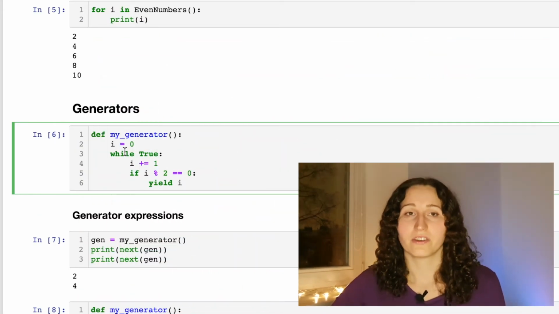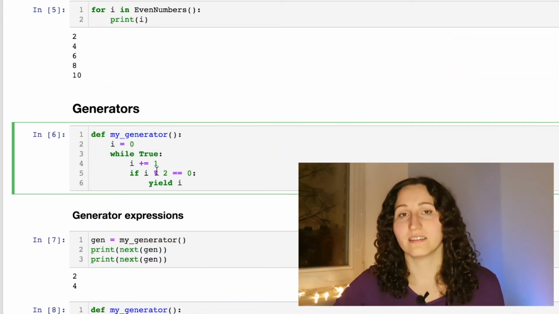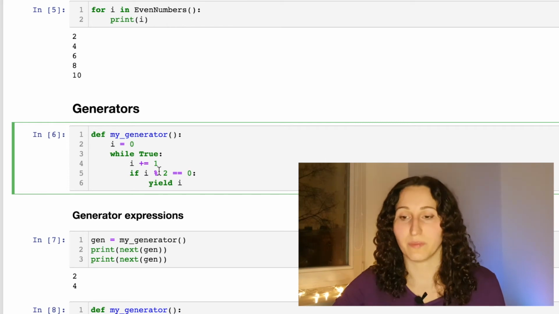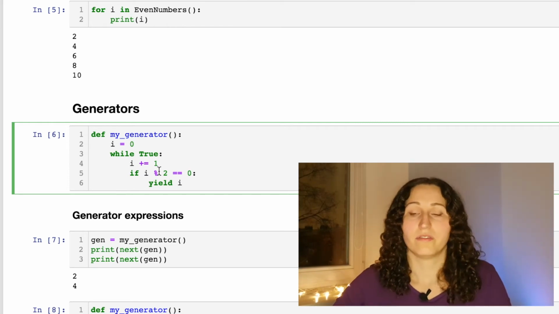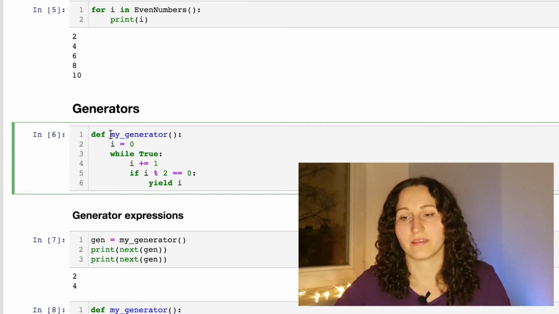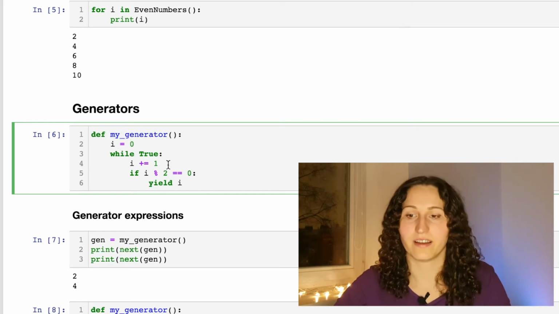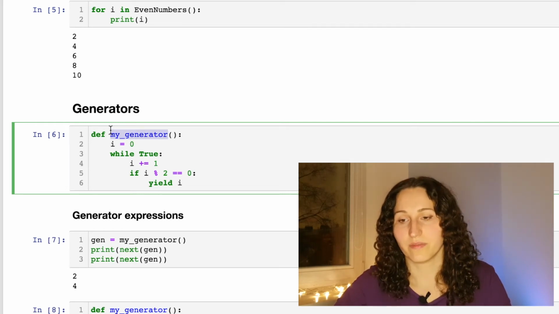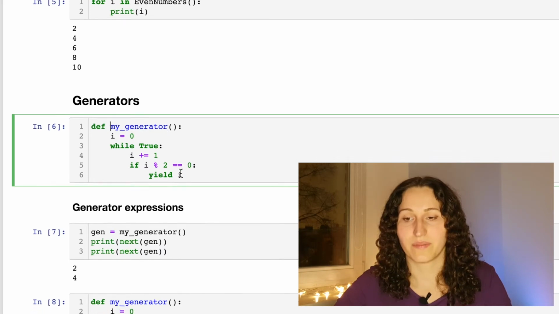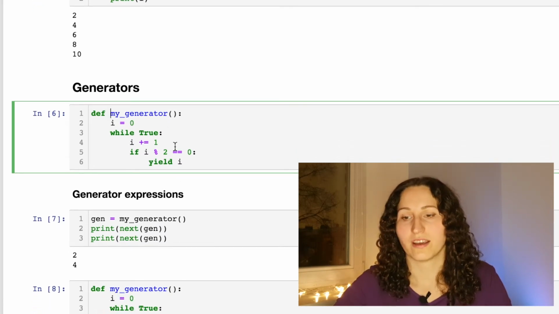Okay, now let's try to understand how generators in Python work. What does this term mean? A generator is a function which has a yield keyword inside its body. For example, we can define a myGenerator function, which does something similar, which iterates over numbers and returns only even numbers.